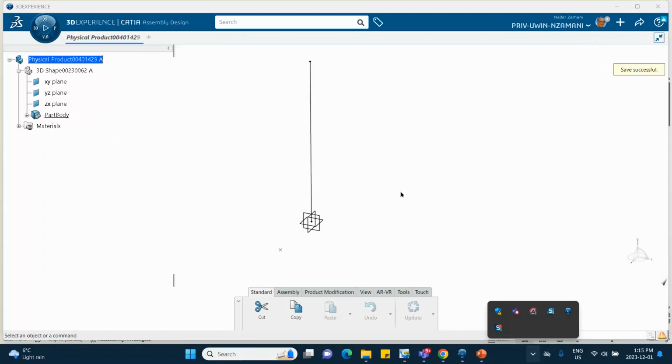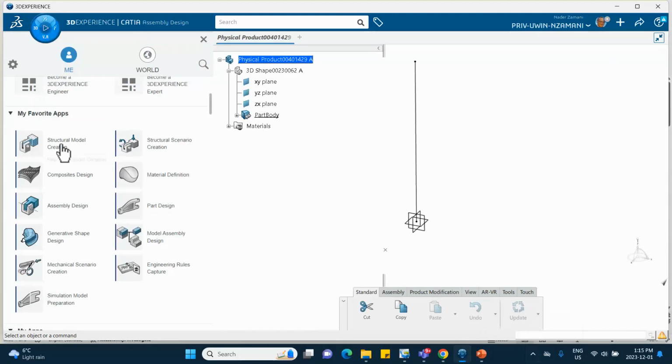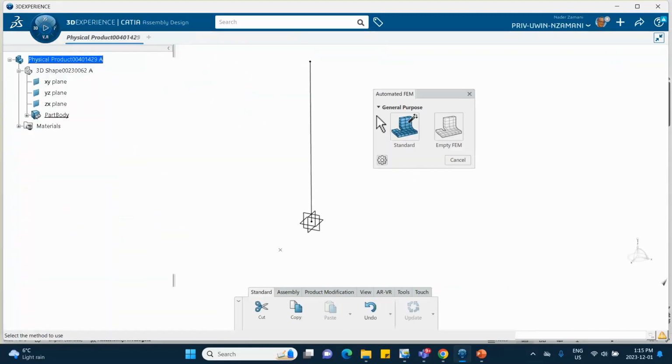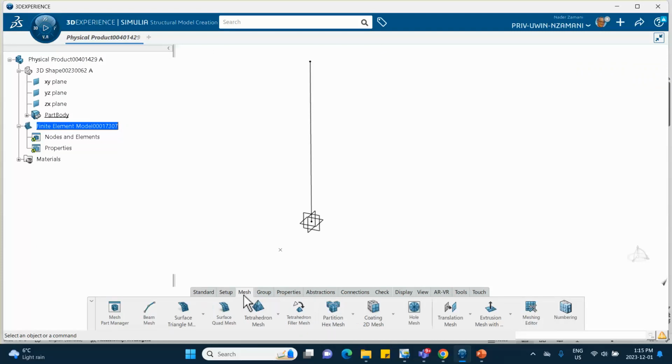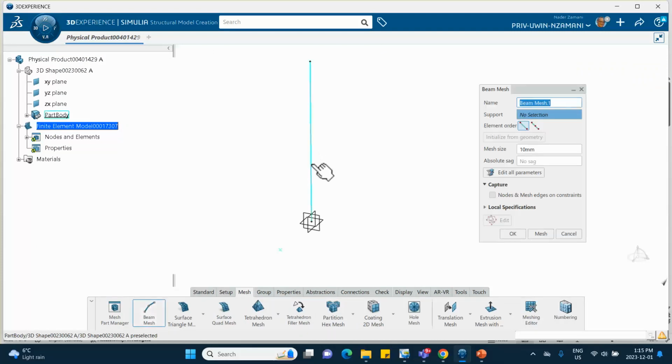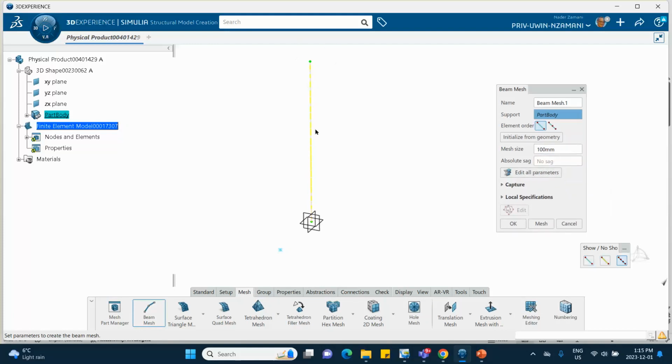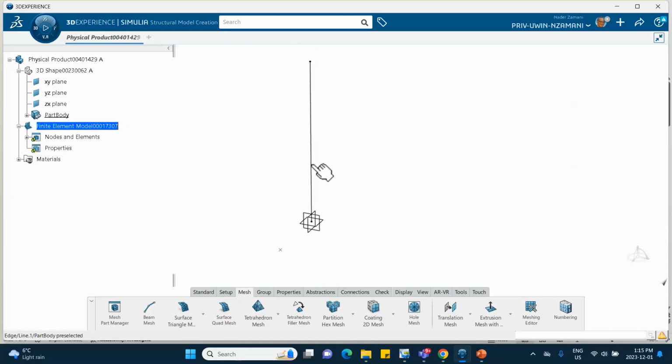Okay, now we have created our geometry, and we're going to create our mesh. So we go to Structural Model Creation, Empty FEM. Here's where we create the nodes and properties. So let me click on the mesh, and here's the beam mesh. I select this, and the size of the mesh, each element is 100 millimeters. So there's going to be 50 of them along that length, and we say mesh it, and we okay. Good. So there are these elements that are created. You can see that right there.